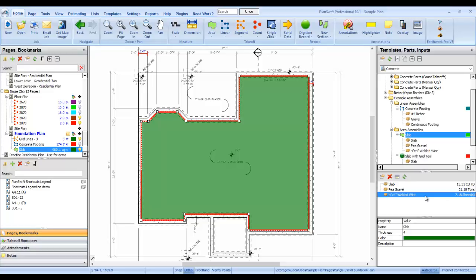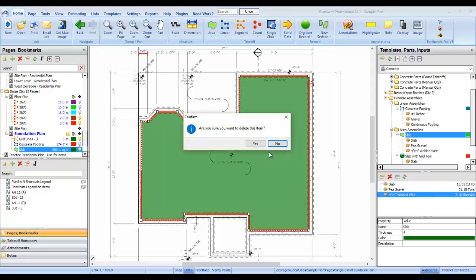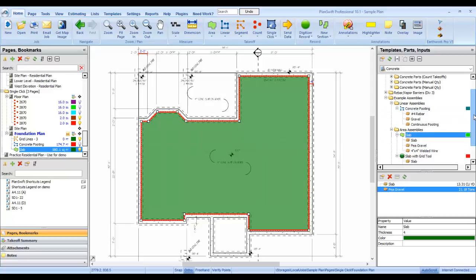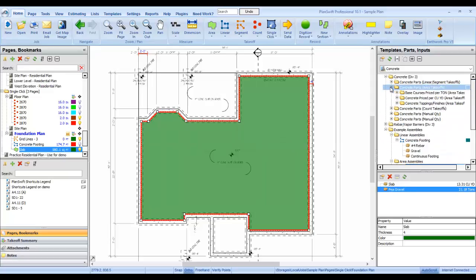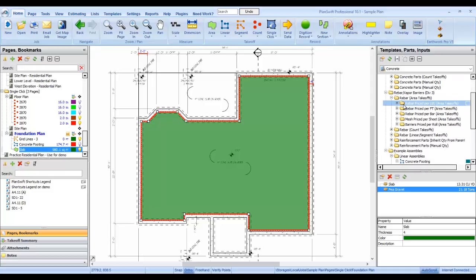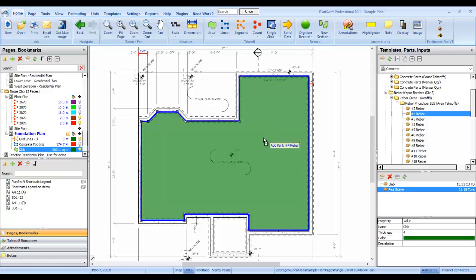Now again, let's say I'm not going to use welded wire and I want to use rebar. What I'll do this time is actually delete the welded wire, and then I'm going to go back to my concrete parts. And let's see, this is actually concrete. I want to go to my rebar parts for area takeoffs. And because we were pricing out rebar per pound, I'm going to do number 4, price per pound. And simply drag and drop this, and you can see there's a note that says add part.